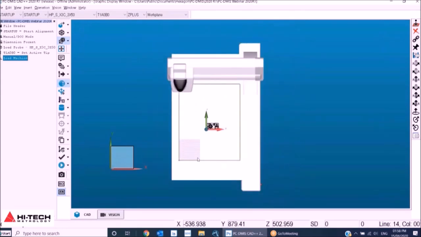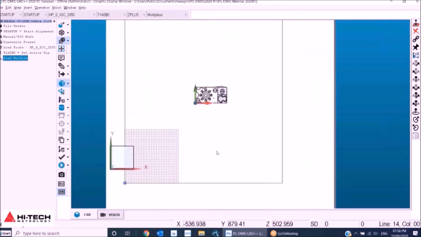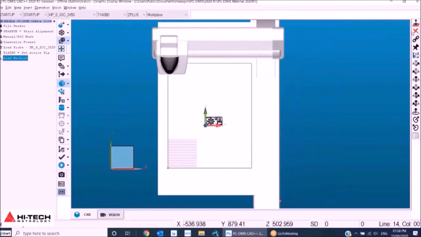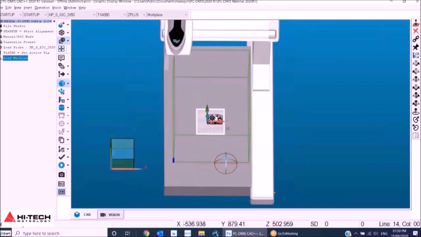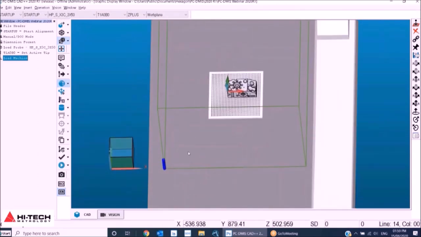Okay. So now my fixture is at the corner of the machine volume. I just want to put this at the center. Since I am in the quick fixture menu, I can use the left mouse click, hold the fixture component, and drag it across the machine volume. I just want this to go in the approximate center. Sounds good. And then I just want to drag the stand as well.